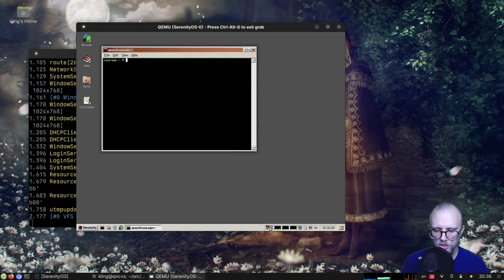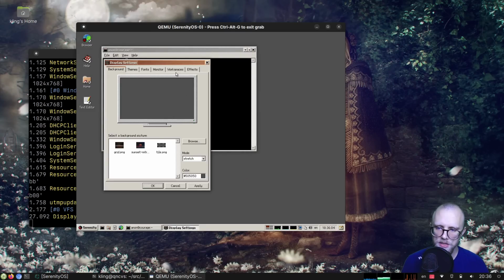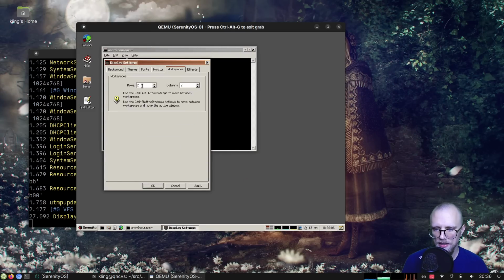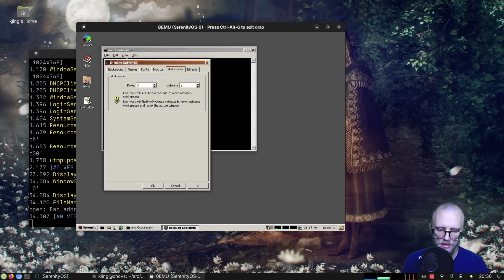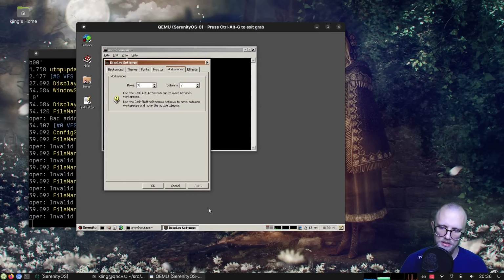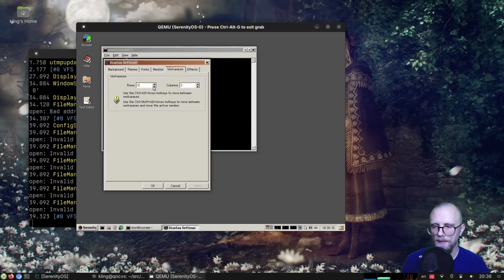But if you wanted to change the configuration of the workspaces, you have to go into Display Settings, Workspaces, and here you can change the number of rows and columns. So now I changed it, so I have 6 workspaces across 3 rows instead.